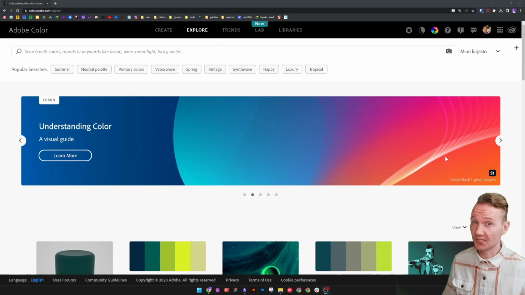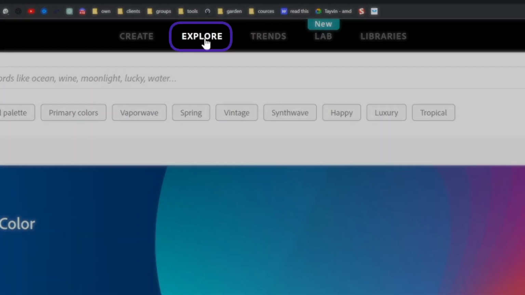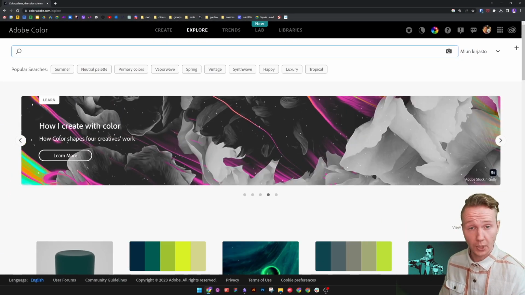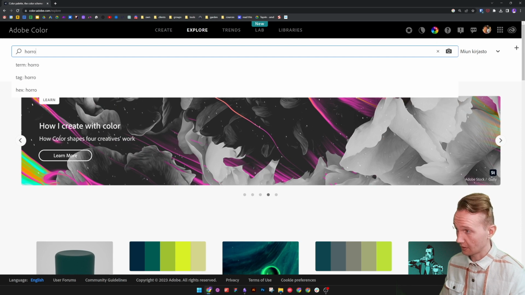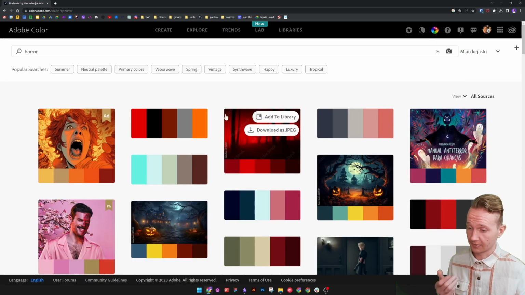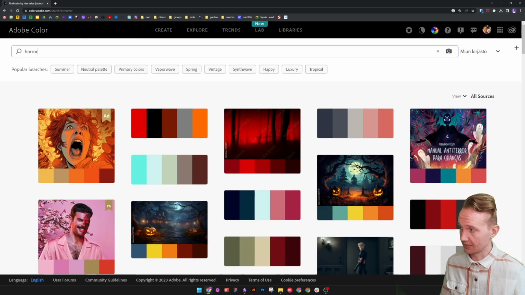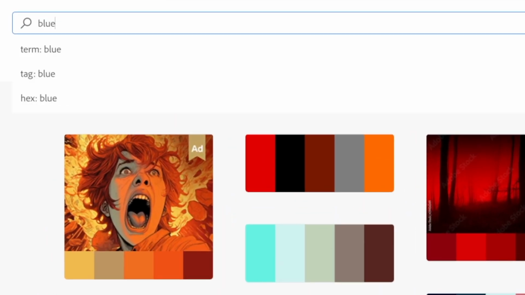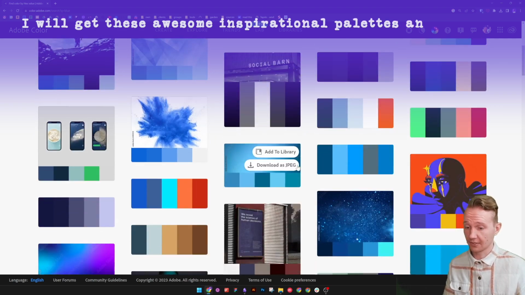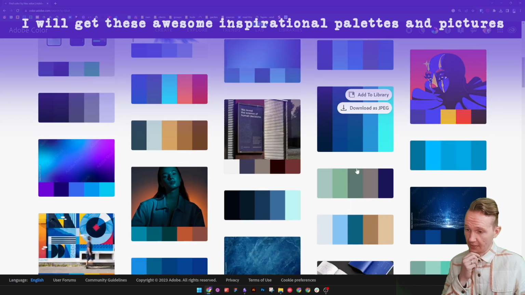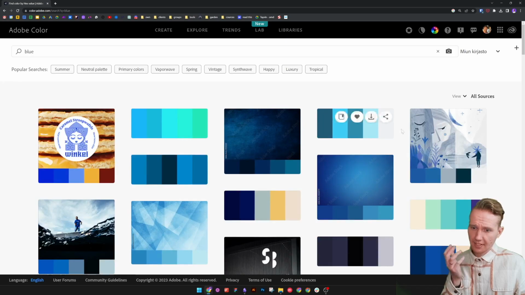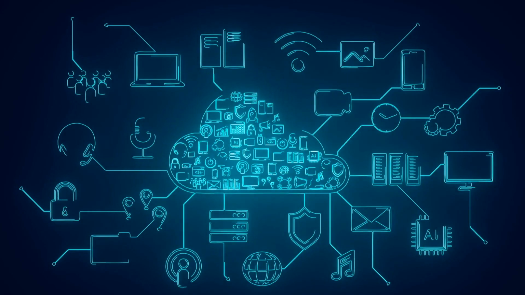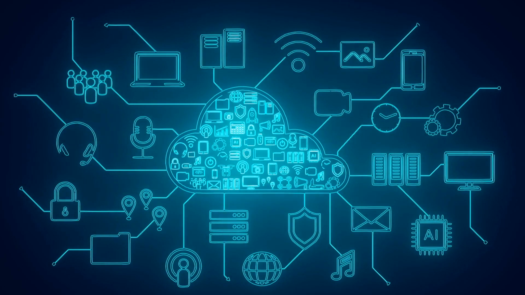If I don't have a clear starting point, I will go to the Explore tab and just type something to this search field. The Halloween is coming up, so I will try horror, and here we have horror themed color palettes. I can of course go and just type in a color and I will get these awesome inspirational palettes and pictures. And the best thing is of course that you can add this to your Adobe library, so you can access them from your software or your apps.